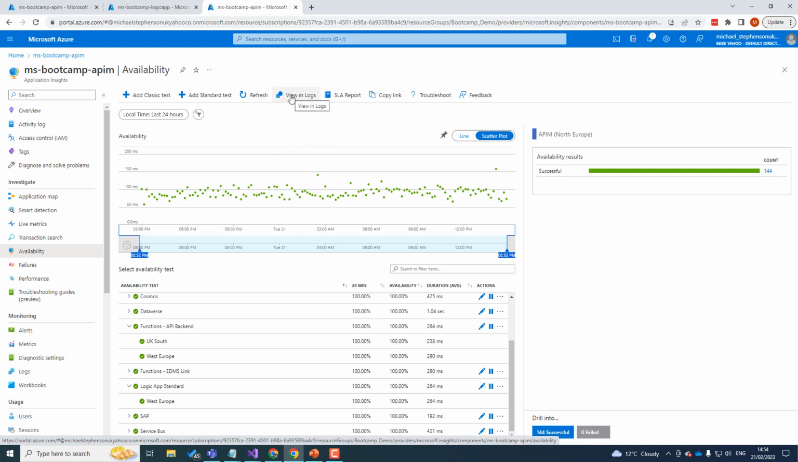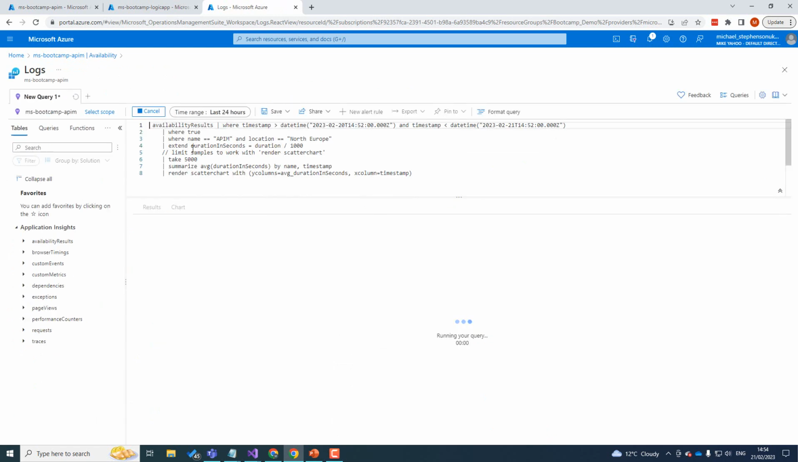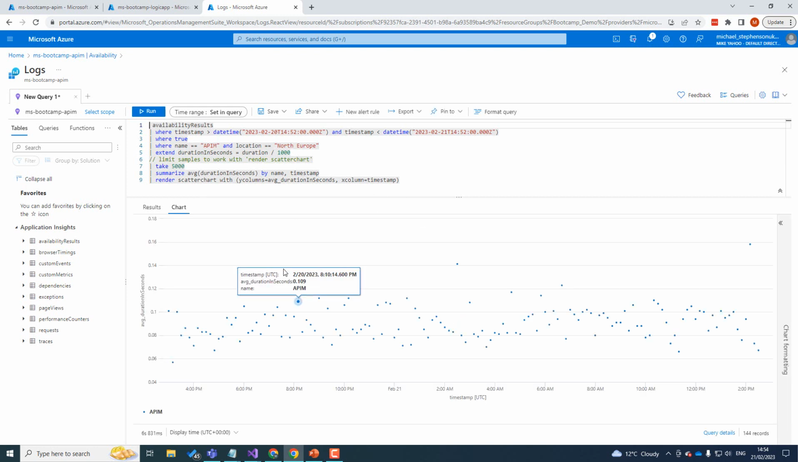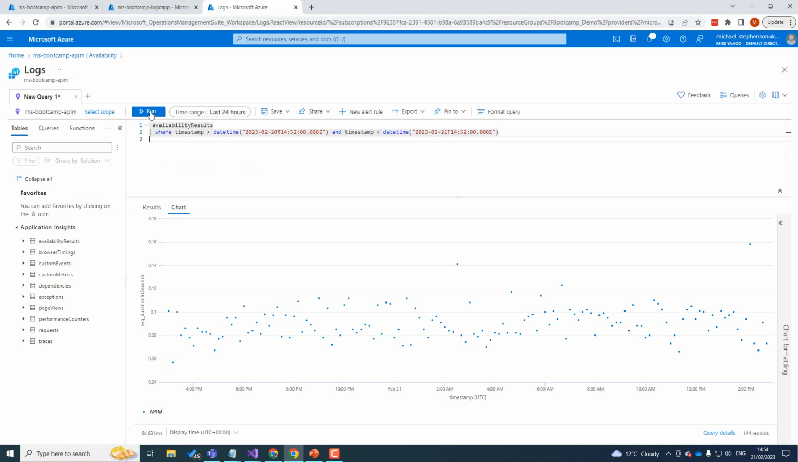You can also go and have a look in the logs. So here, if I open the log up, you'll see this will be querying the availability results table, and that will give me the same view that I'm seeing on the dashboard there. So you can see that's querying my APIM for North Europe, but I could really just, let's chop them out for a minute.